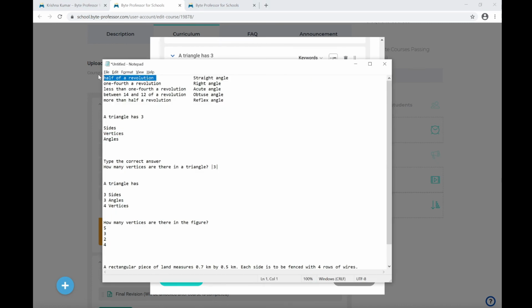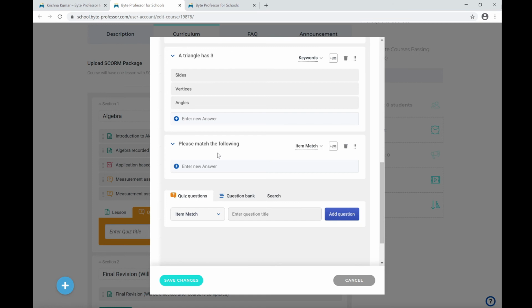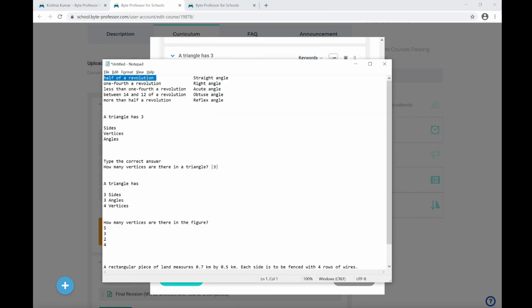The last question type is match, item match, the following. Again, like we did for the fill in the gap question type, for item match all that you have to give is how to answer this question, just an instruction about the question. Please match the following. So this will be the question, and the actual matching items will be entered in the answer section.